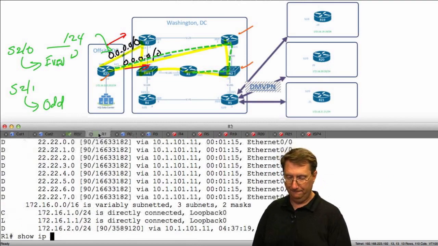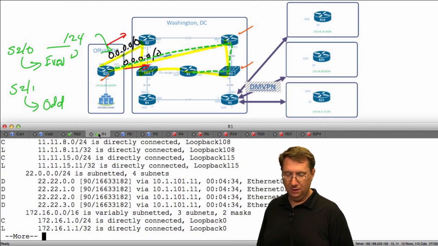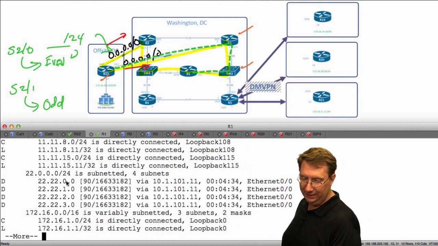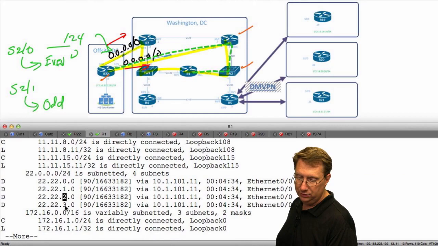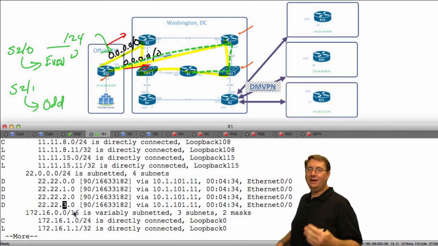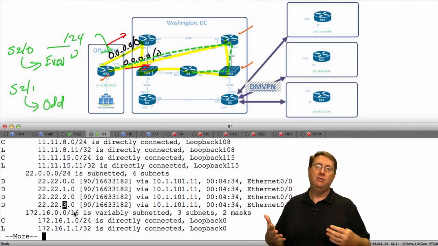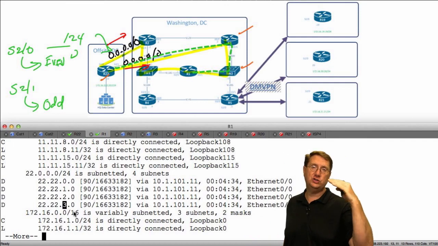Show IP route. Go down to my 22s. Now notice it's only advertising 0, 1, 2, and 3. So I'm only advertising the first 4 prefixes. So that selection of 3, 7, 15, those are all going to just take the first sequence.